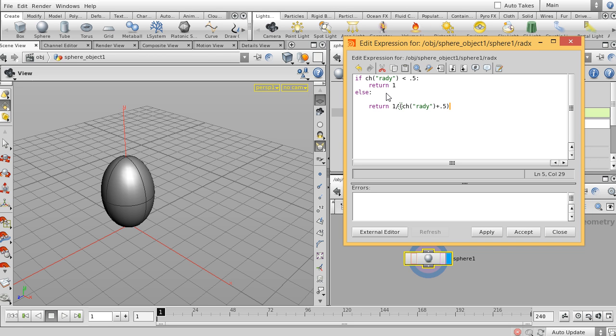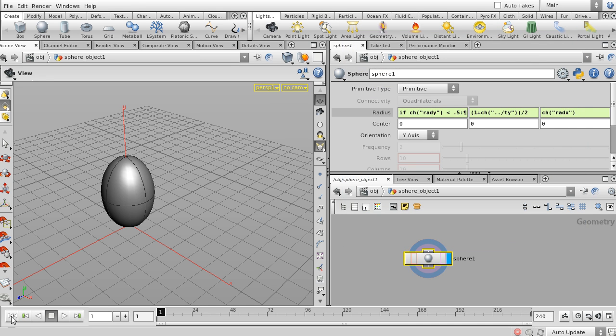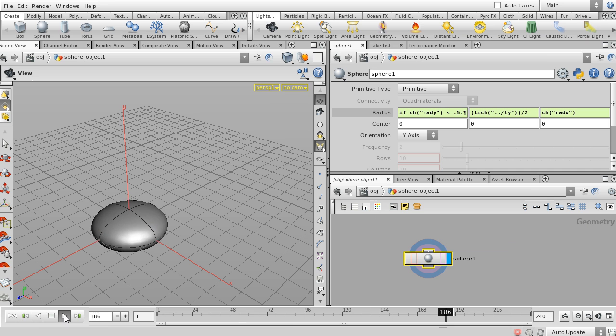That basically is doing more or less the same thing, but it's putting a limiter on the size of the radius of the Y. So if the radius of Y is less than 5, return 1. Otherwise, do the expression as we created before. And this is just a very simple expression. We're returning a new value. Accept. And we have our very cutely squash and stretch sphere.